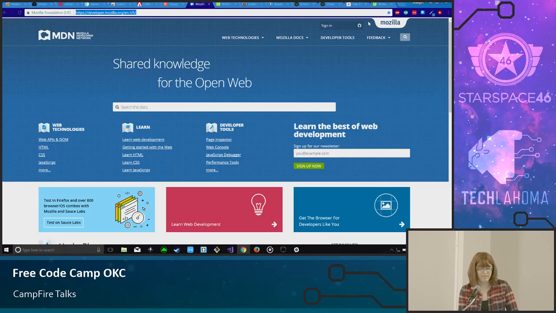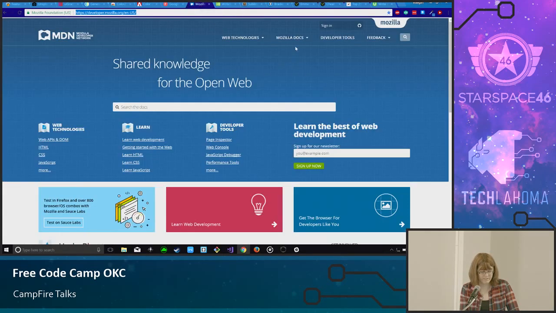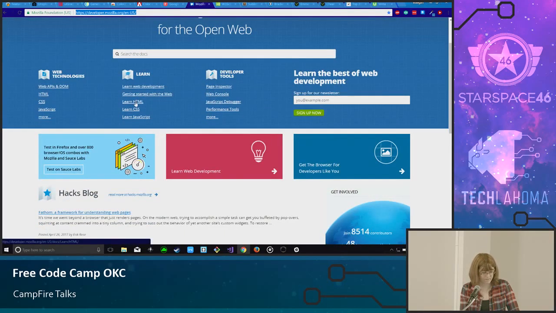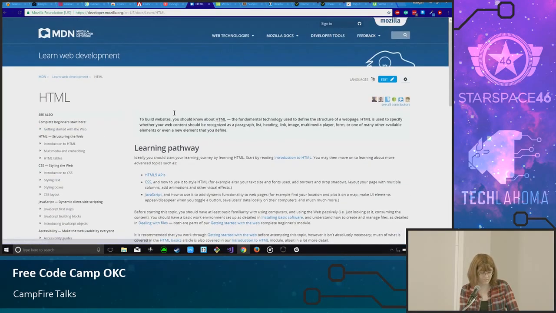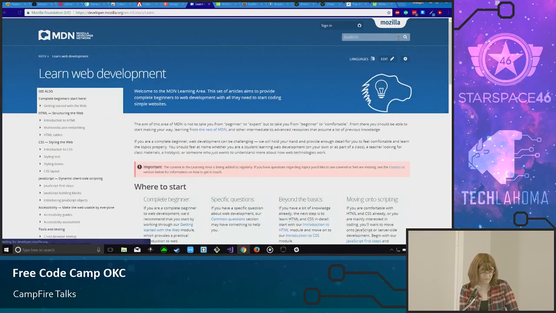But if you're looking for something and you want some huge, awesome tutorial guidebook, basically that's what you get in Mozilla Developer Network and W3 Schools. My favorite is Mozilla Developer Network. They've got a lot of stuff here. They even have learning materials like Learn HTML, Learn CSS. If you have any questions on here, it's pretty easy to find.